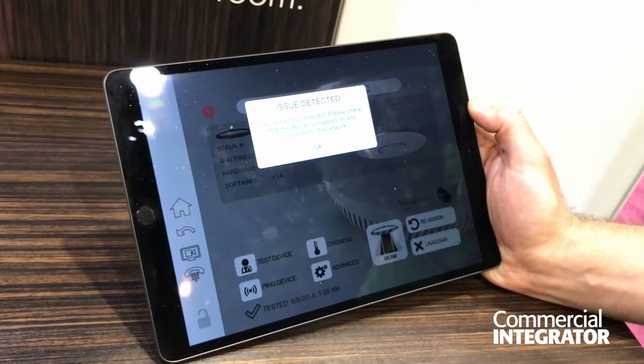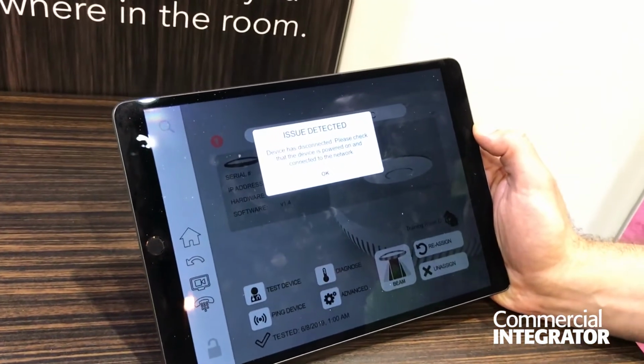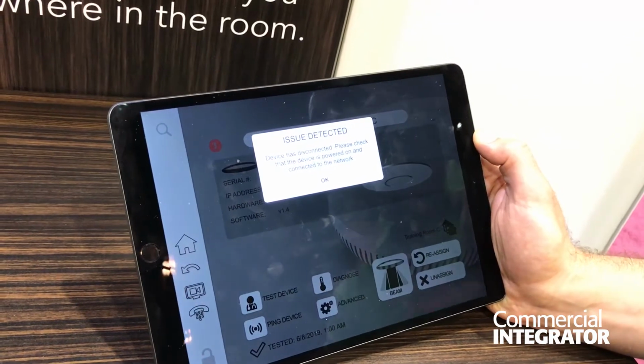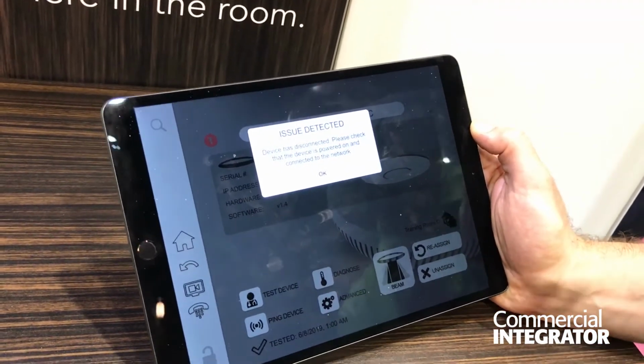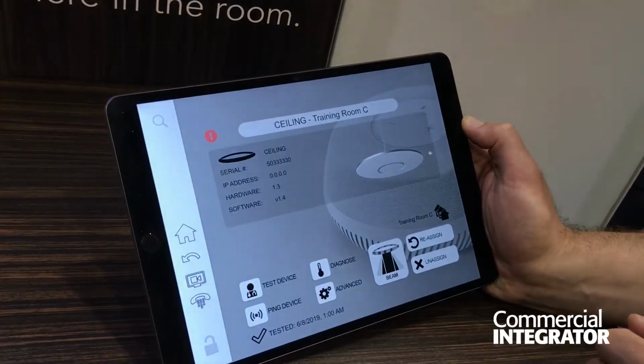In this case, it's telling me that the product lost connection. It's either a router issue or maybe somebody unplugged it. I might have to go into the room and actually plug it in, but at least I know what's happening, and I know to go address it before anybody else complains about it.